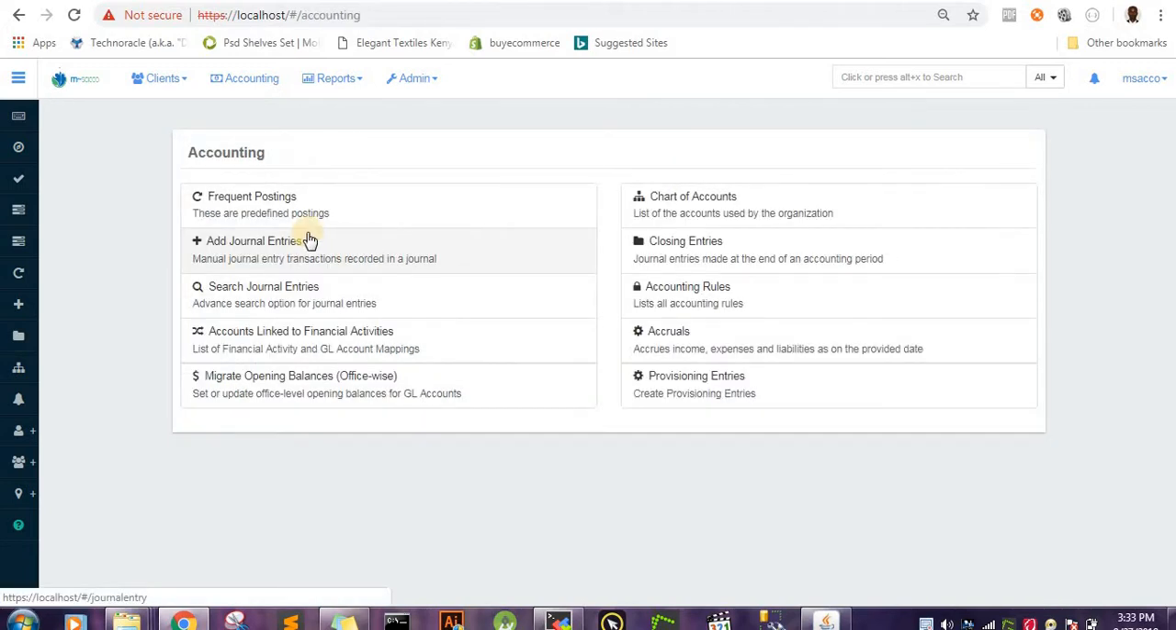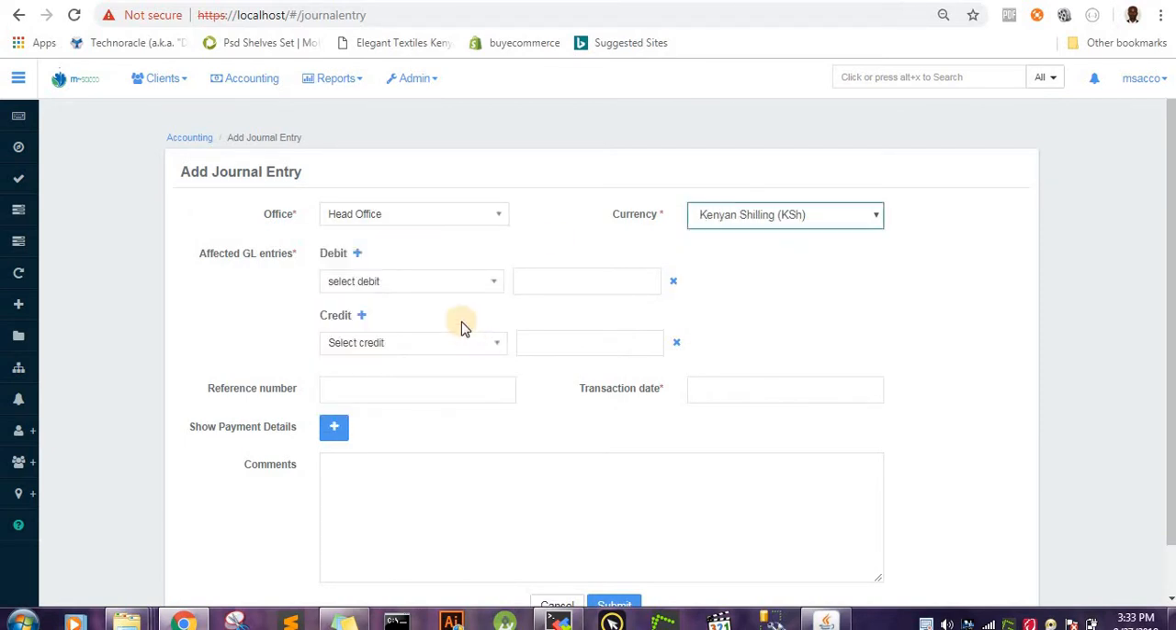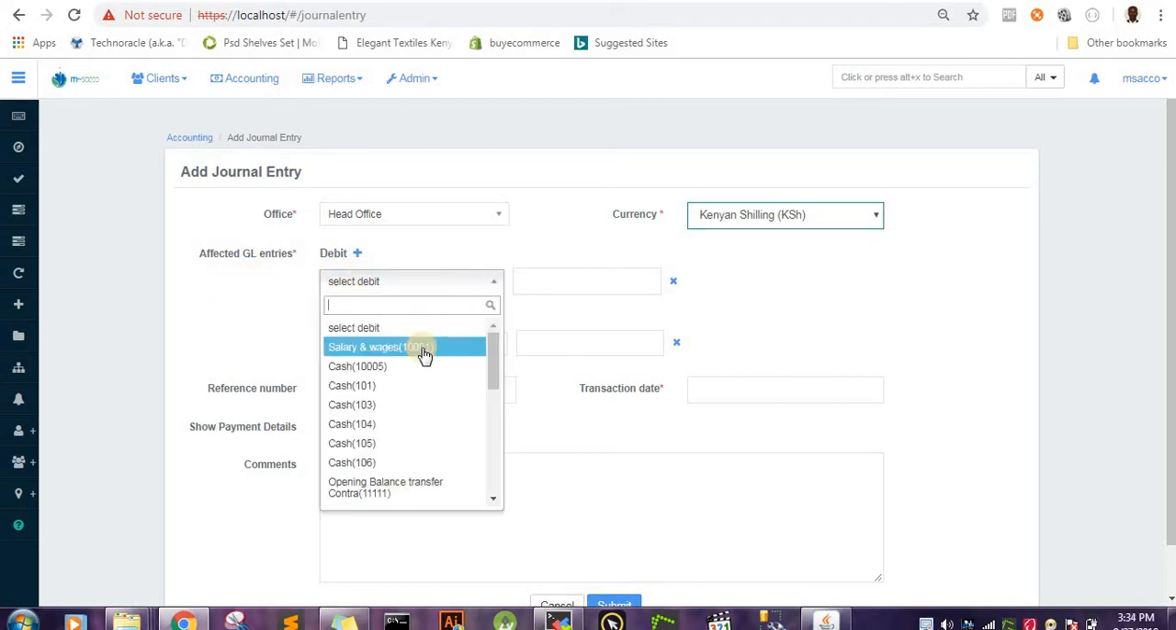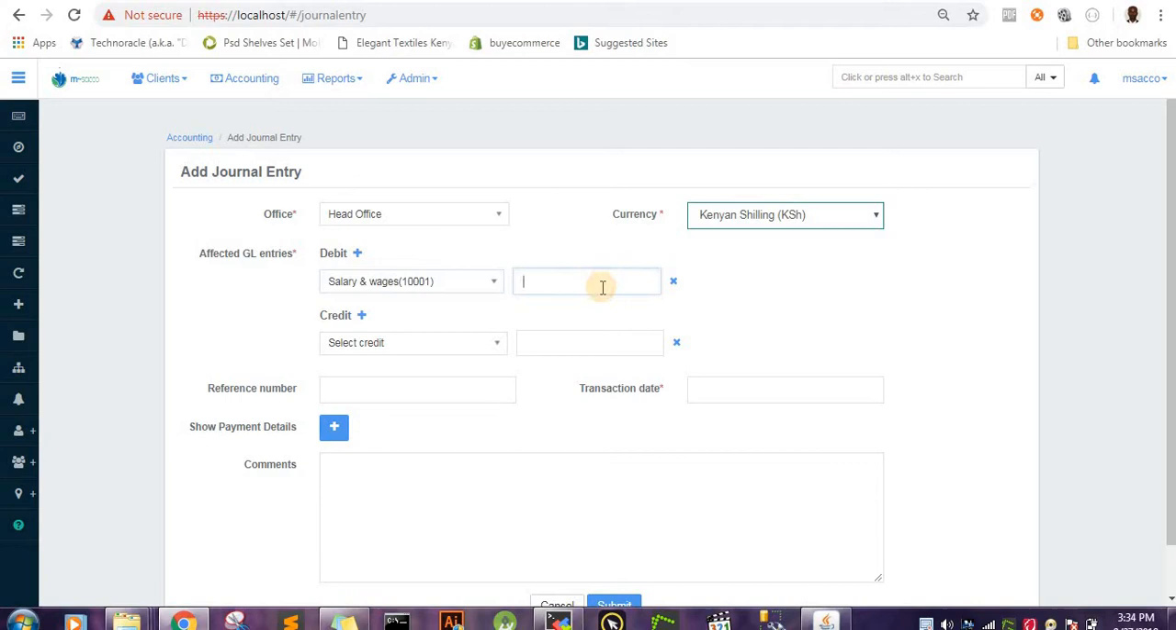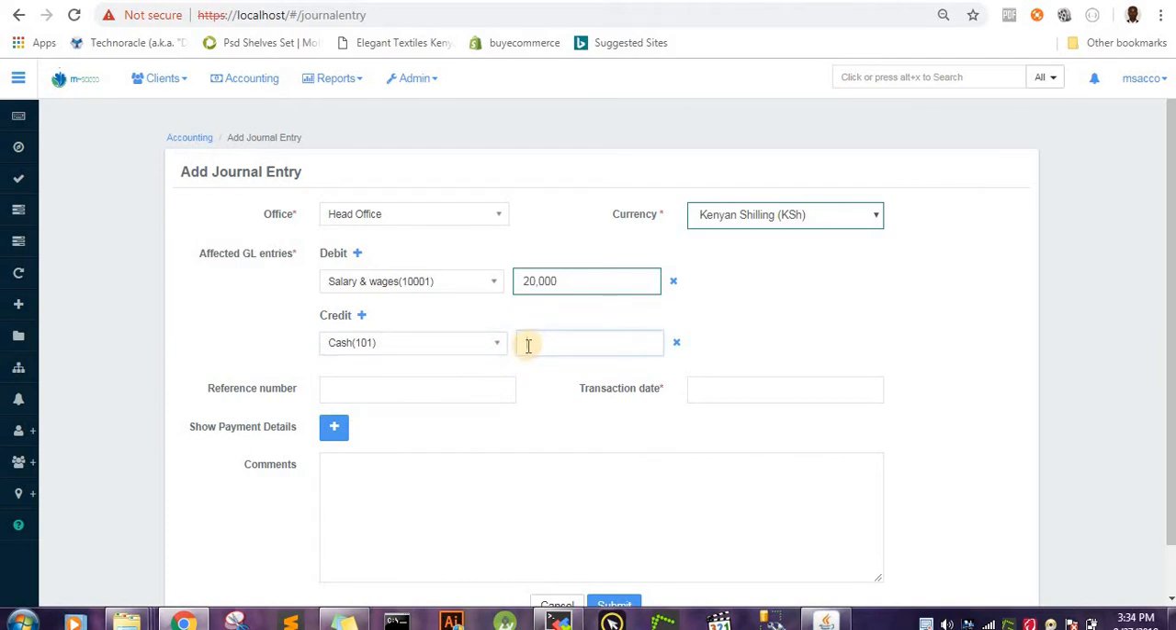I also want to show you how to add a journal entry. For you to add a journal entry, click on add journal entries here, select the office, select the currency, select the general ledger entries, say salary and wages here. Put the amount, say 20,000. Then cash, 20,000.